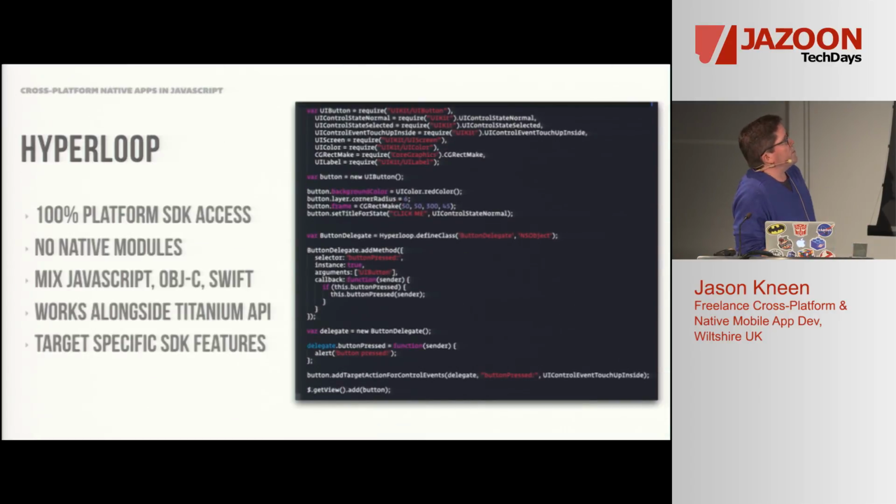So here's an example of Hyperloop code. So like I said, that's just creating a button and adding a button to a screen and doing a click on it. So it's a little bit of code you have to write, but it's the nature of iOS that you have to define everything in these ways. But you can sort of see, if you're familiar with Swift, what's going on in terms of what's being required in and how the button's being created and how it's being styled and everything else.